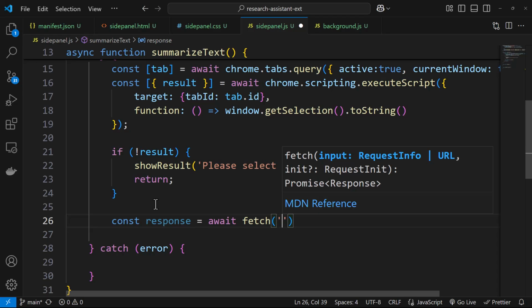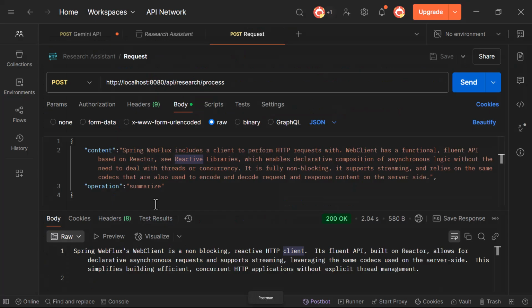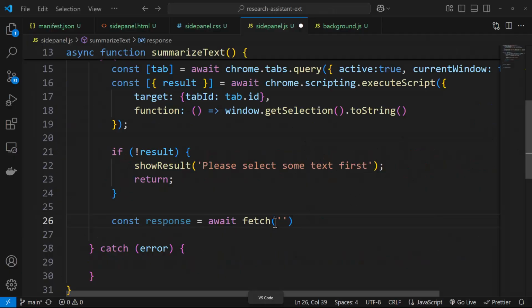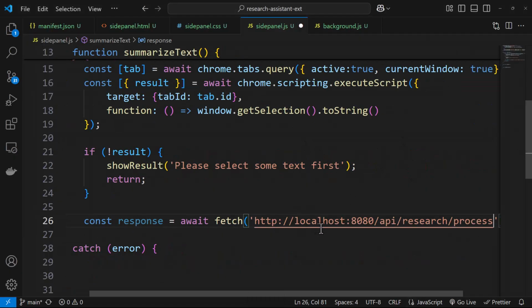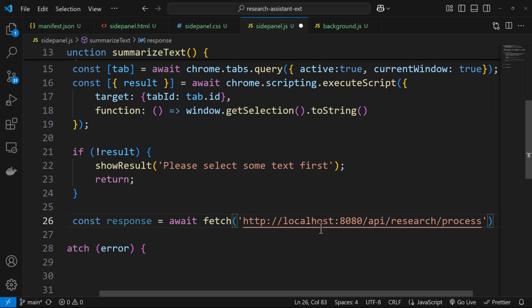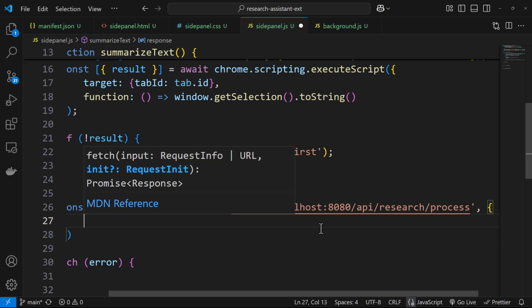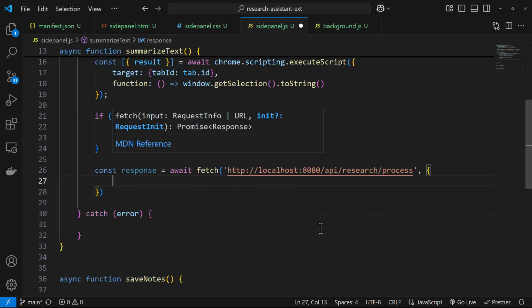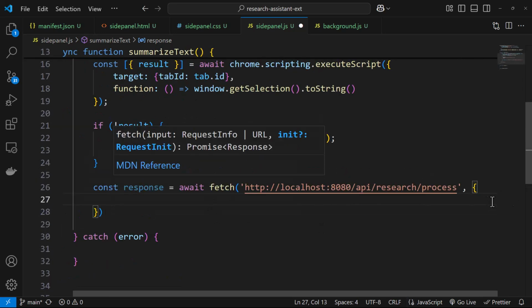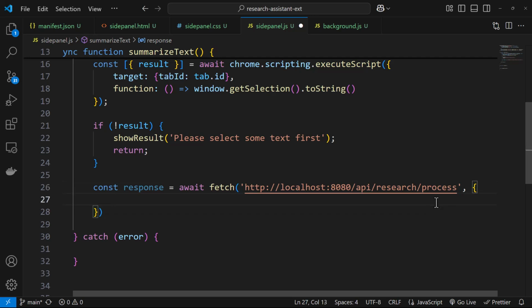Where do we make the call? If you come over here, this is our endpoint, right? So I'll get this endpoint and paste it over here. I'm making use of the fetch API, which is an inbuilt API in the browsers, right? And I'm going to pass in some data over here. If I zoom out, you can see I'm passing in some additional information along with this.